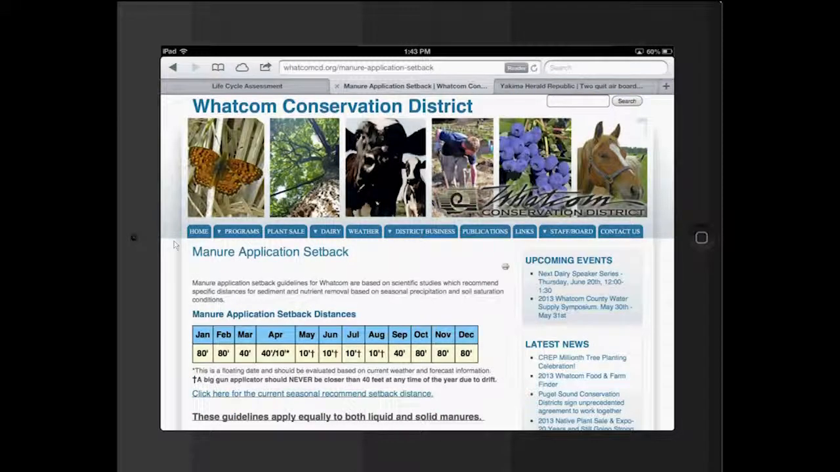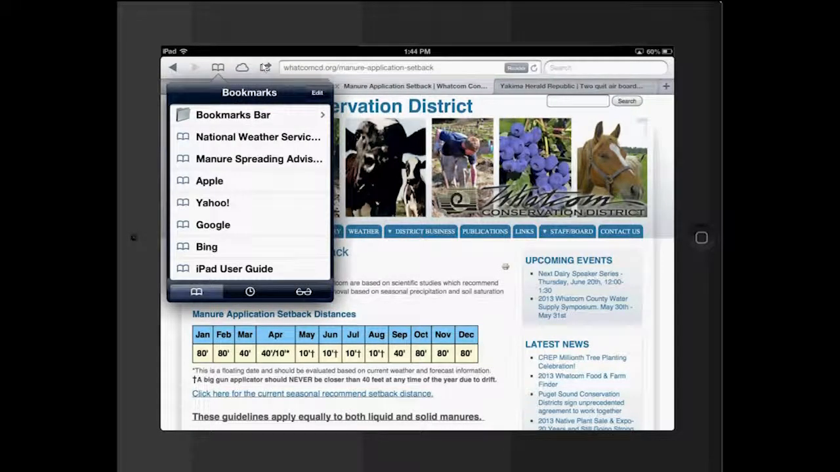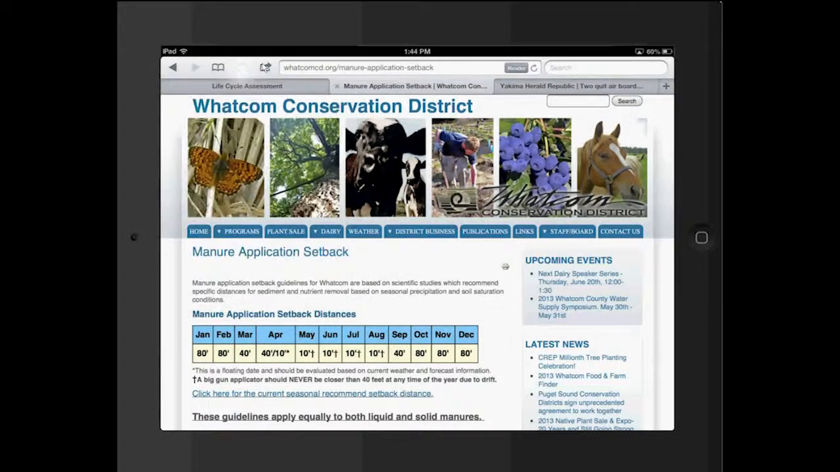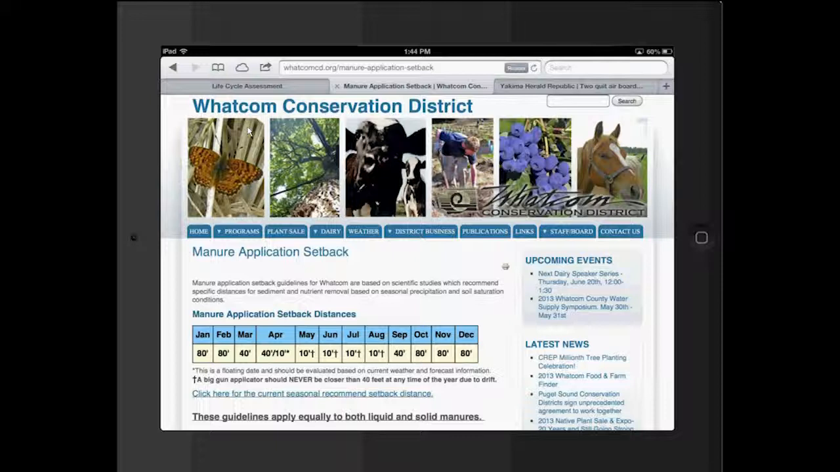Within here, you can also send these to someone as a message, as an email application, print it, add it to your reading list. You can also have bookmarks in here, and cloud tabs. So these are various tabs that you've marked that you don't have to see all the time, but you can easily access at any time.